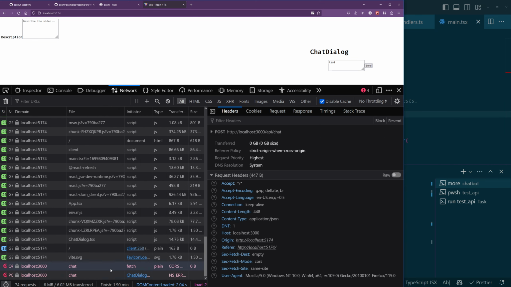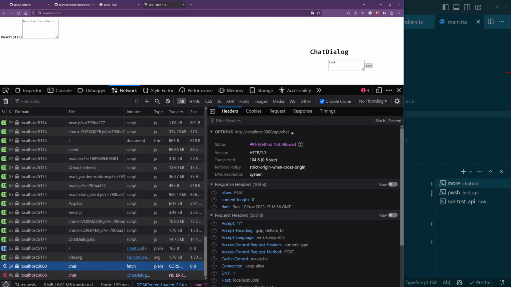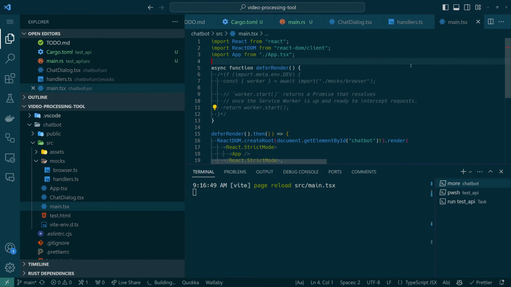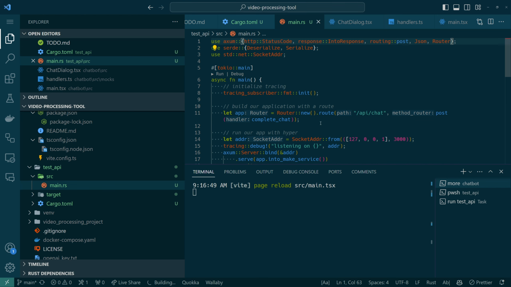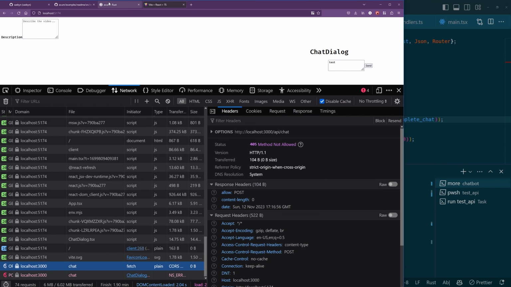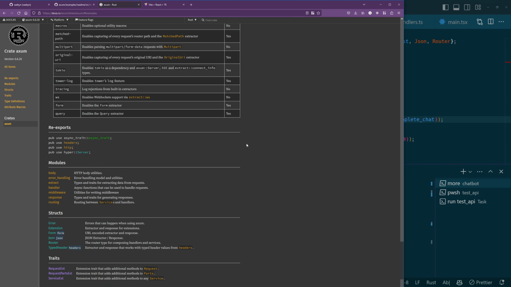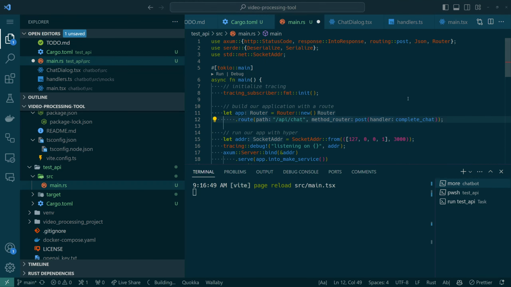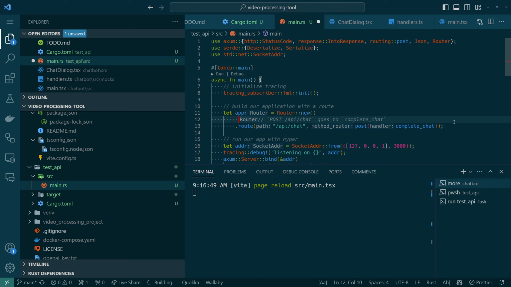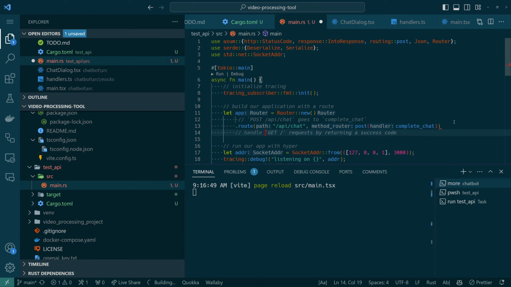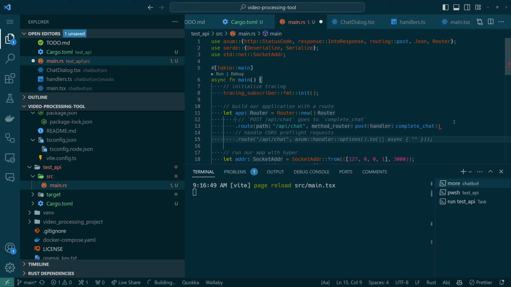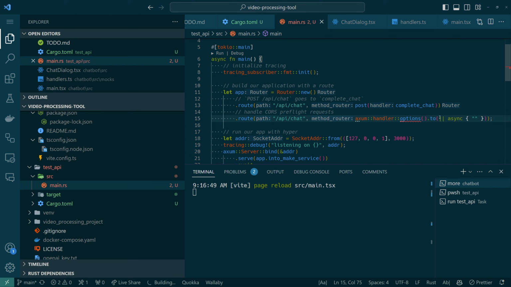There we go. So now we can actually see what's happening here. We are doing an options request to API chat, and we're getting a 405 method not allowed. And so that's why CORS is not working. Now, how do we implement this? Maybe actually I should look at the docs to see if there's something built in for CORS. No results for CORS, so that's probably a no. Let's do this. Handle CORS preflight requests. So that's interesting. That's not really a thing, is it?